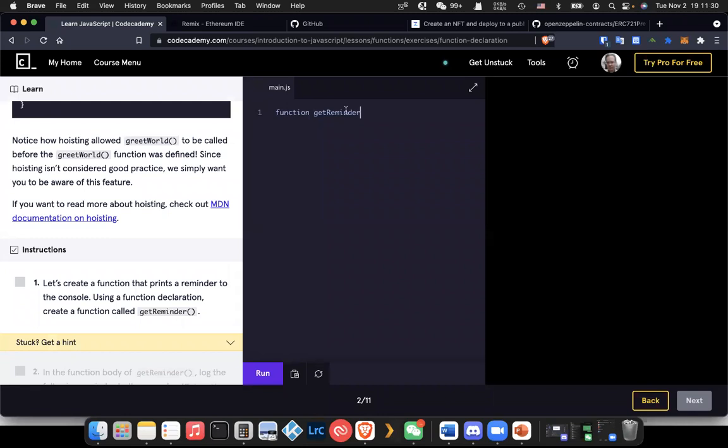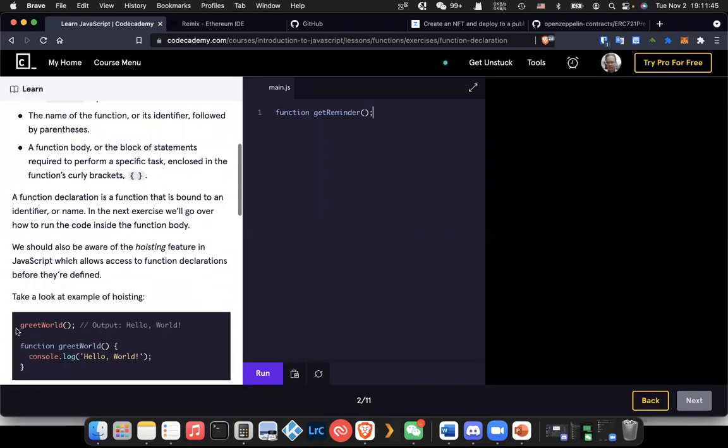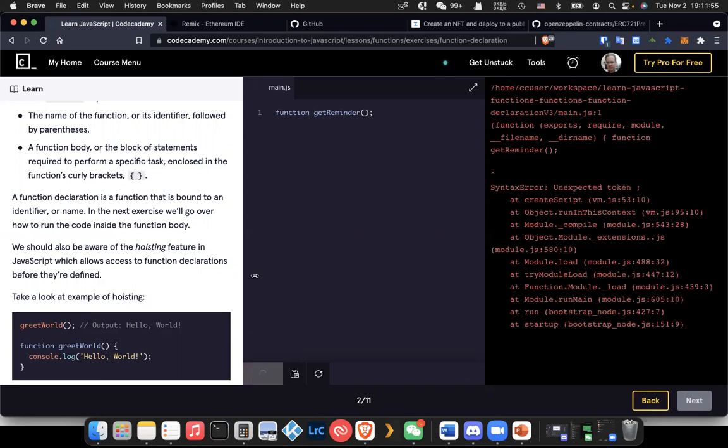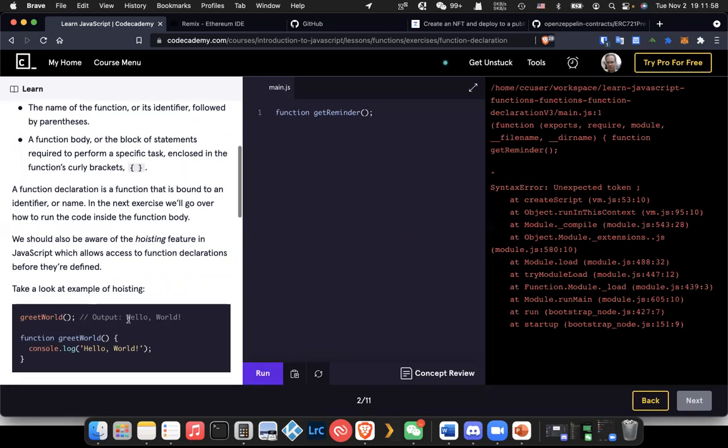All right, function getReminder. And it's important to make sure that the capitalization is matching exactly what they have here. Again, this is taking no inputs, so I'll just use parenthesis, parenthesis. And at the moment, it's just a declaration. So in fact, we don't even have to use the curly brackets, just as they've shown here, greet world. This is called a declaration. It's saying we have a function and declared it, but we haven't actually defined what it's going to do. So from a declaration point, we have now, well, almost.